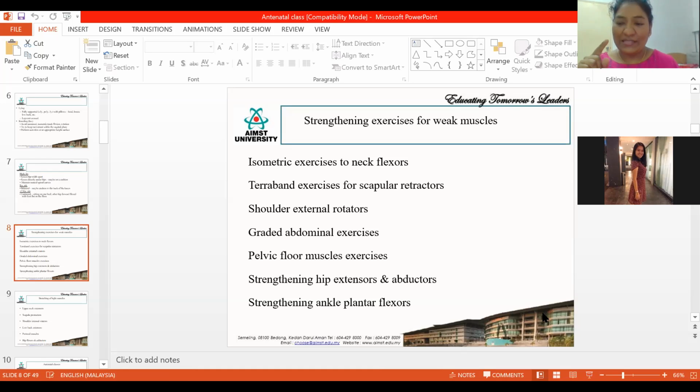Along with these three, you have to go for the shoulder rhomboids exercise. For that you can use a TheraBand.